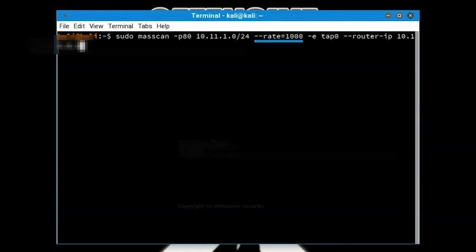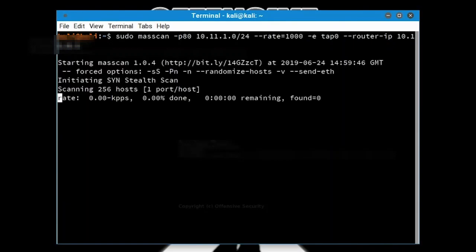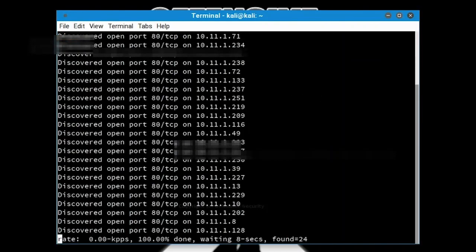We'll use the rate option to specify the desired rate of packet transmission, -e to specify the raw network interface to use, which is our VPN interface in this example, and router-ip to specify the IP address for the appropriate gateway. Within a few seconds, we have the result of our scan.